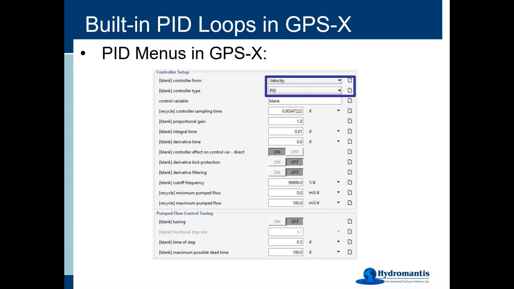Now, I won't dwell on this because most of the time I leave the PID all just at the default settings. The next control variable specification, this is one of the key things that you will have to do. You will have to tell GPS-X what is the thing that I'm trying to control. So in this case, it's talking about mixed liquor. So we have to go and find what the name of the variable is for the mixed liquor and enter it into this particular field in the menu. The next item is the controller sampling time. So that means how frequently do you want this controller to take an action?